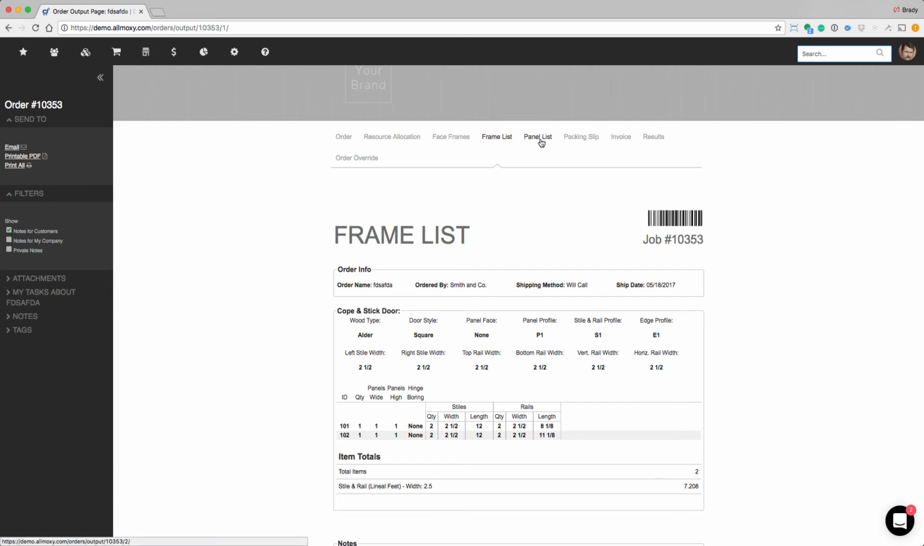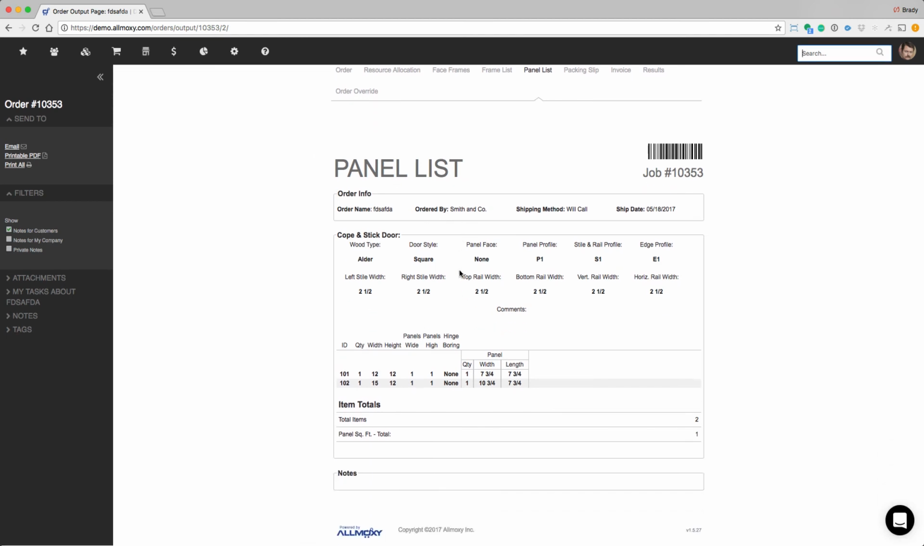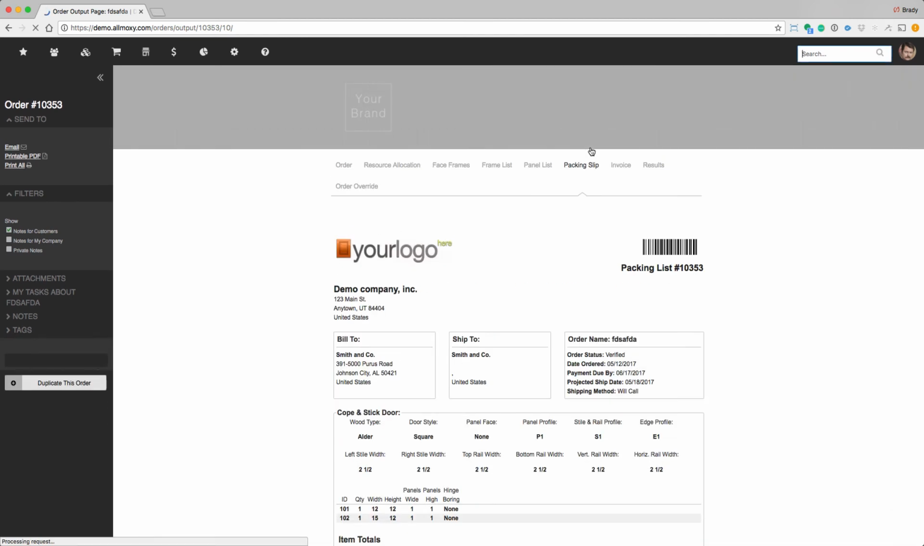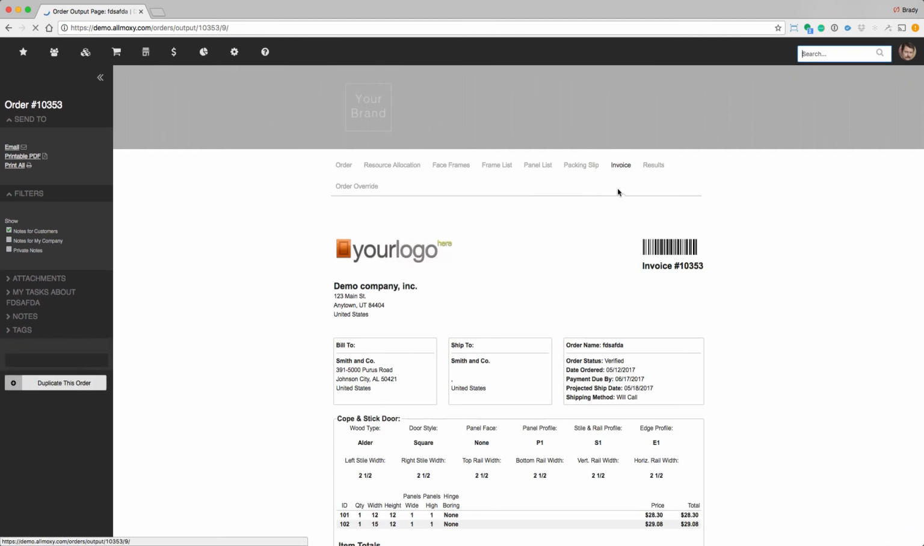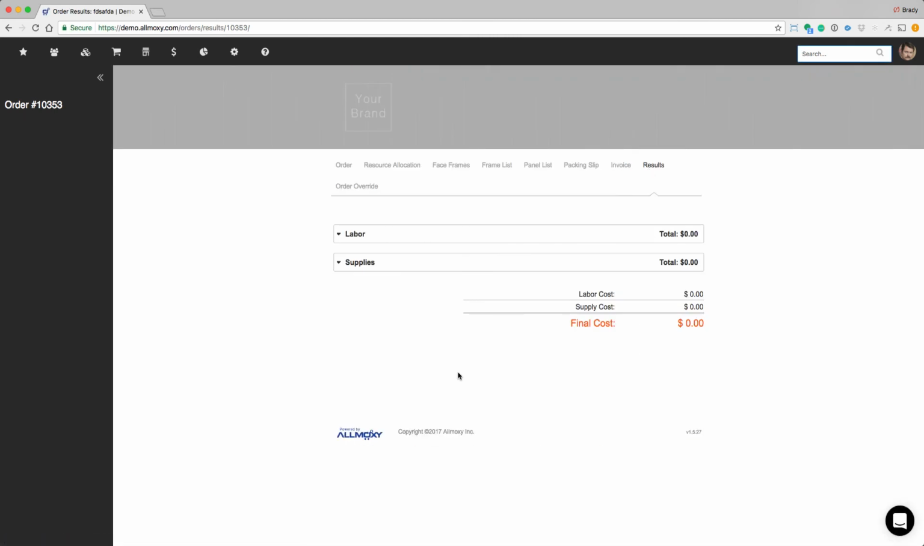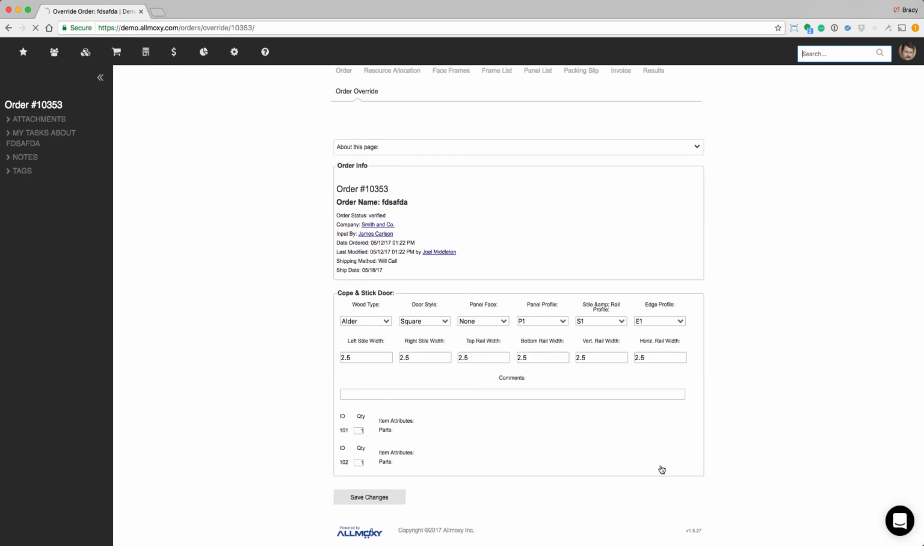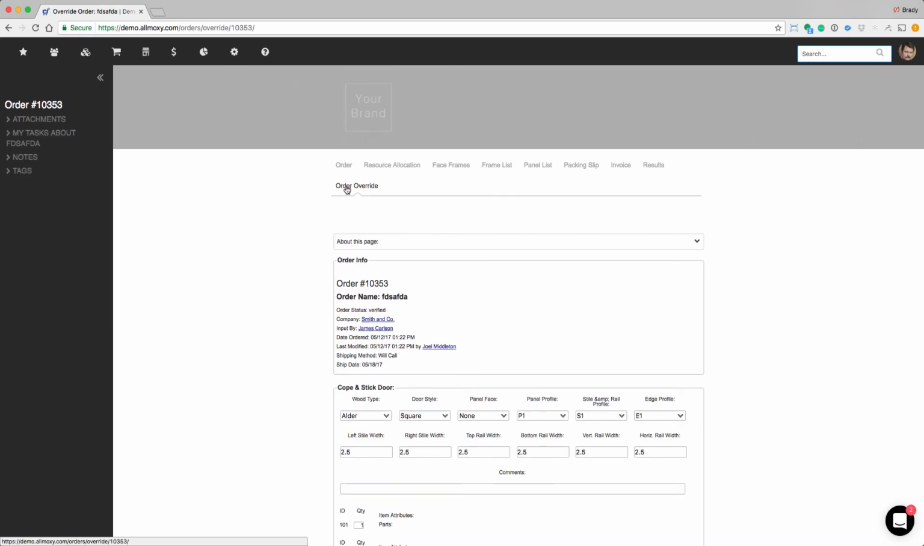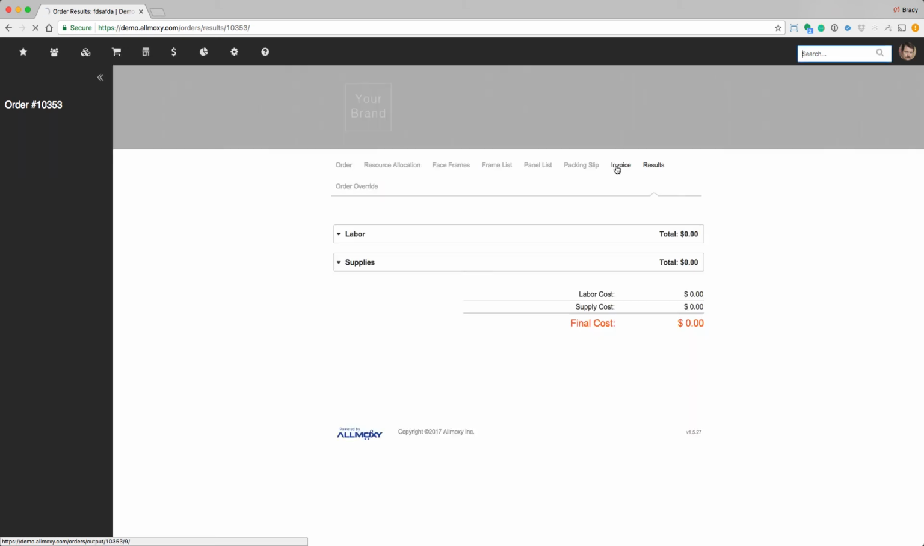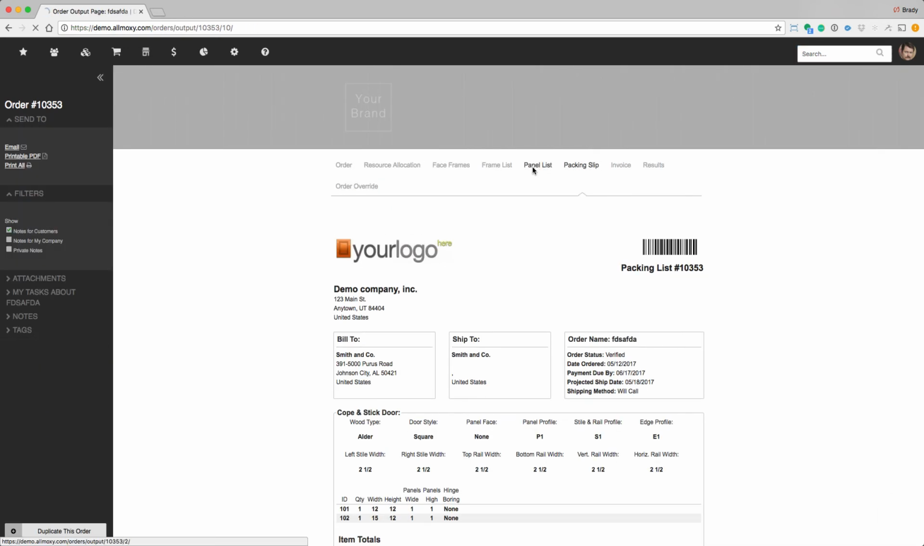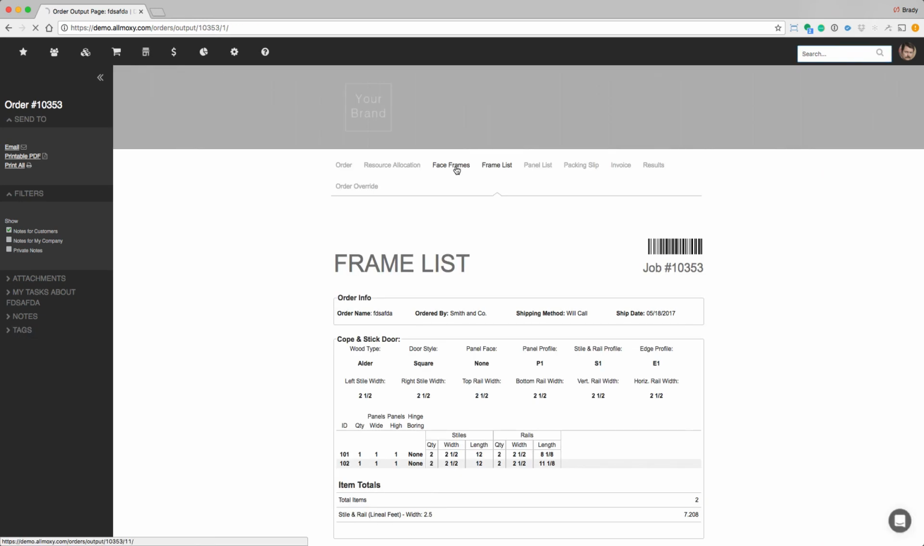So between all of these panel lists, you can see what it's doing. You've got packing slips, you've got the invoice, and you can even see the results, how much labor and supplies were put into this thing versus how much you actually made. And of course, you can override anything in this order override if you have permission to use it. But the beauty is that all of this was just created automatically without any people doing anything.